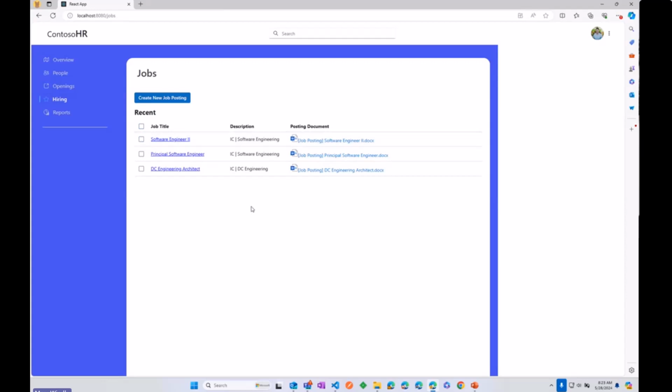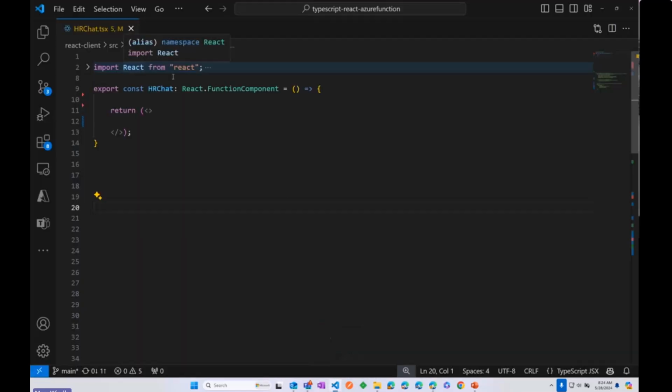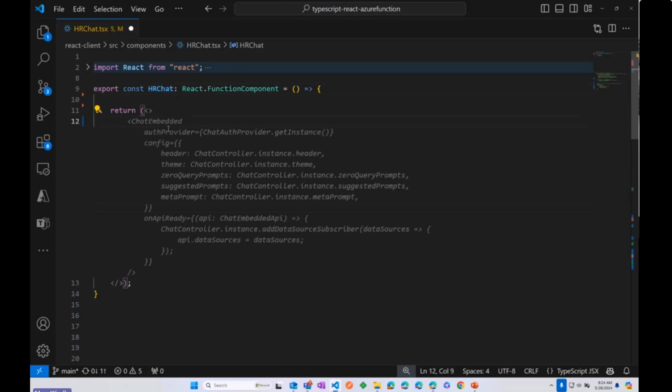But I'm going to get rid of that, and we'll just draw your attention to this big empty space here on the right. That is where I'm going to drop this custom Copilot into my app. So to do that, I'm going to open up Visual Studio Code. And all we have here is an empty React component. We're going to code up together adding this chat component.